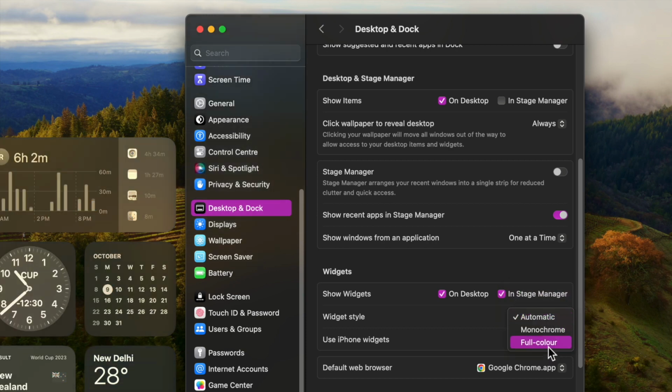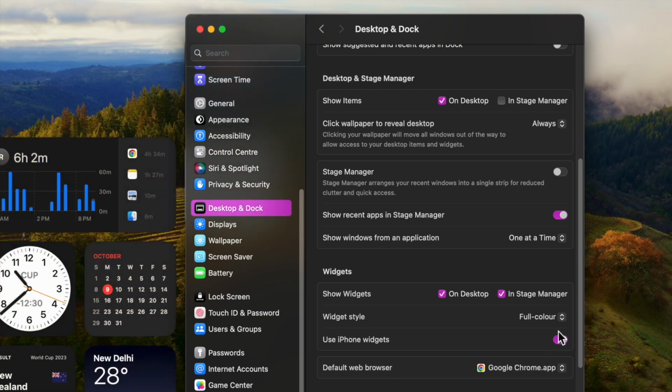So that's how you can easily change the color of desktop widgets on your Mac running macOS Sonoma or later.